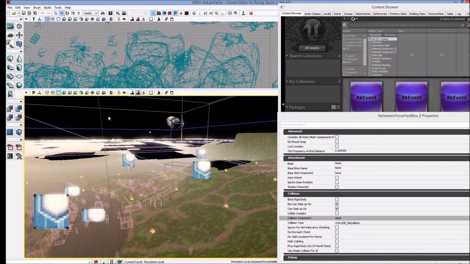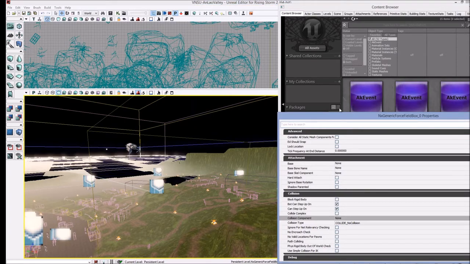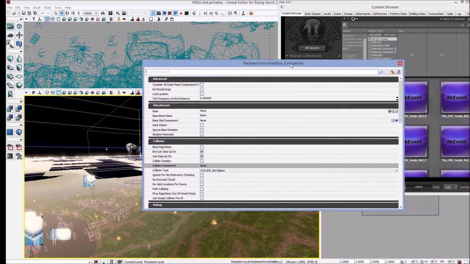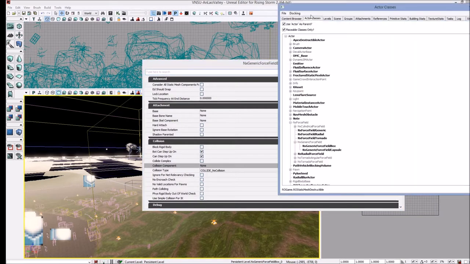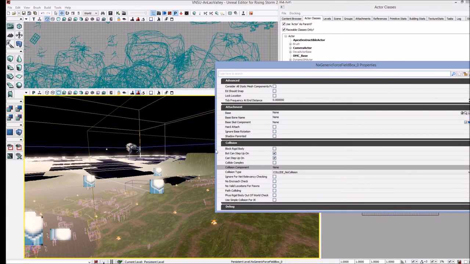But this blue box around Anlaun Vowry right here, if I click on it, it's not a volume in itself like some of the other boxes around here, but this one is actually called the generic force field box. You can find this in the actor classes under NX force field box. You can go down here. What I would suggest to avoid any headaches is just copy one from a vanilla map. And that's what I did on a new map I'm working on here.